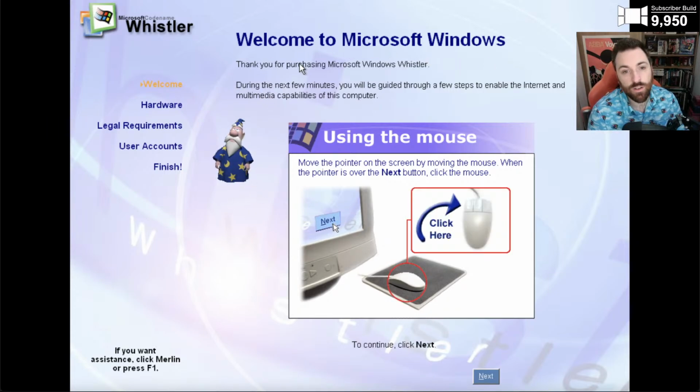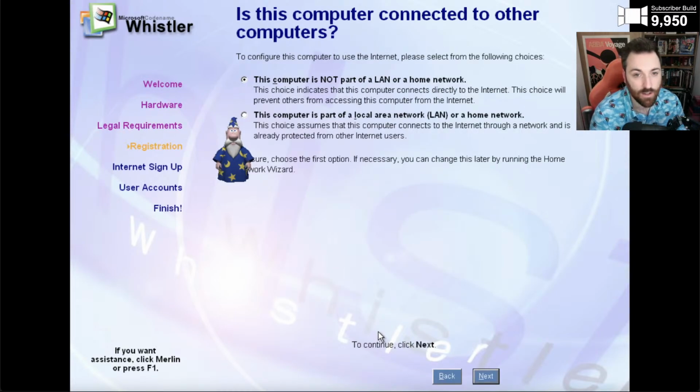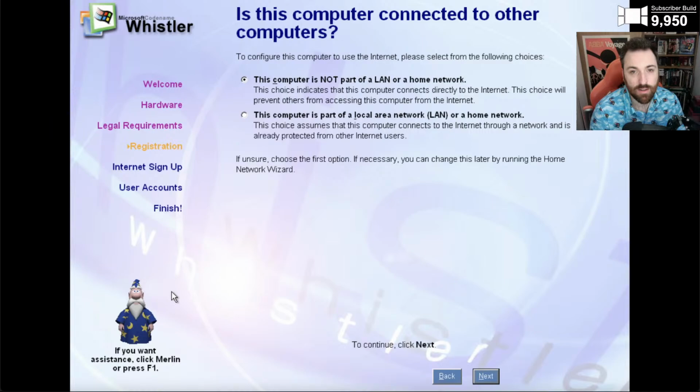So welcome to Microsoft Windows. Thank you for purchasing Microsoft Windows Whistler. During the next few minutes, you'll be guided through a few steps to enable the internet and multimedia capabilities of this computer. Okay, Merlin, can you go back down there?